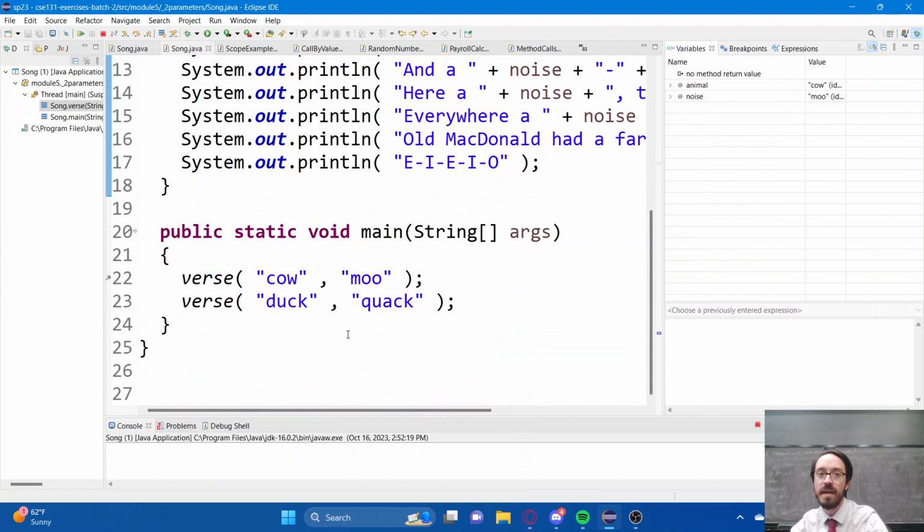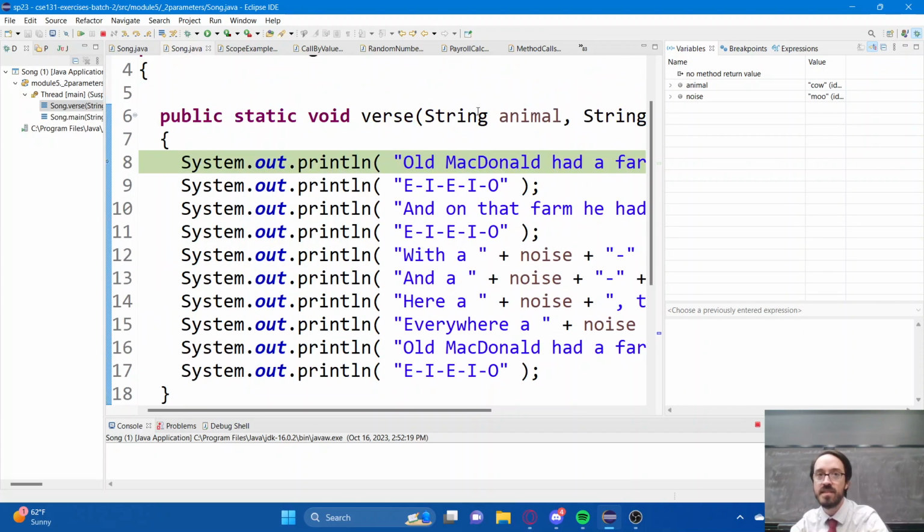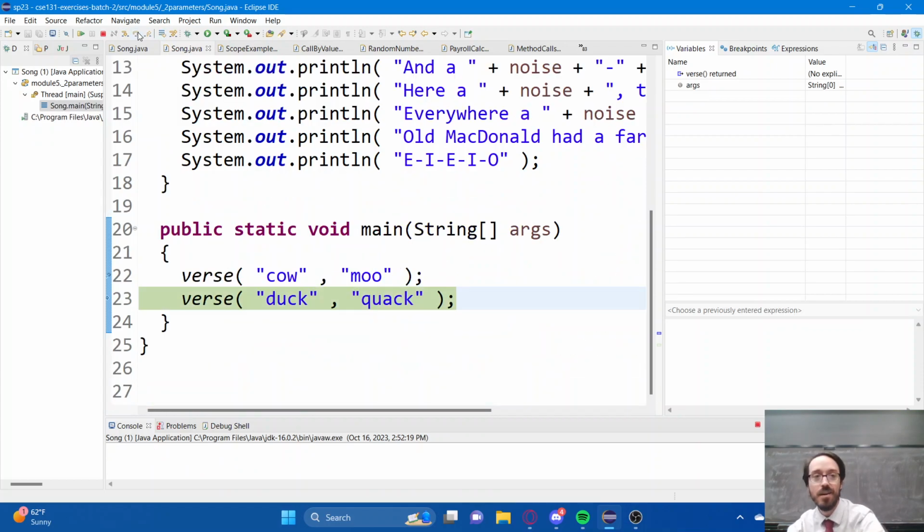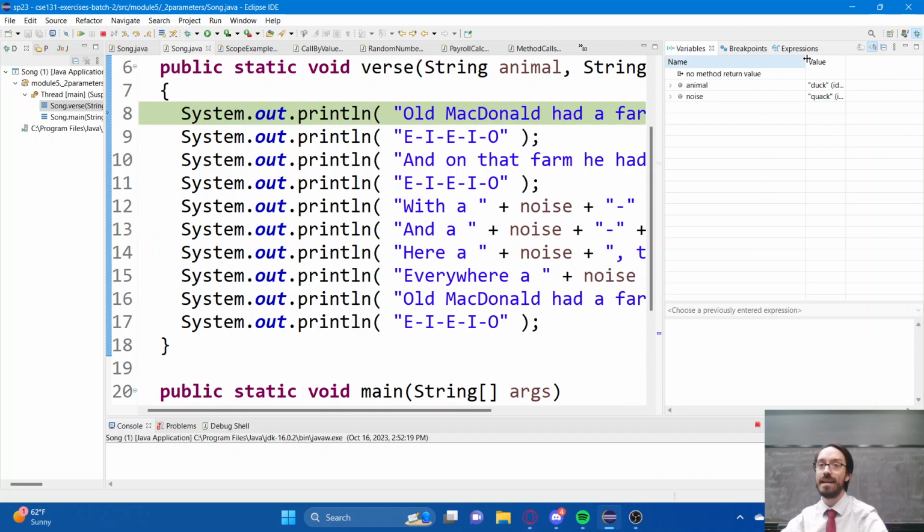It took the values that I passed in here and basically said string animal equals cow, string noise equals moo. Now go do the stuff in the method with those values. And so, yeah, you can step through all this stuff and it'll print out the lyrics to Old MacDonald, and it finishes it for the cow, and then it says, okay, now do it again. Except this time we want you to use duck as the animal and quack as the noise.